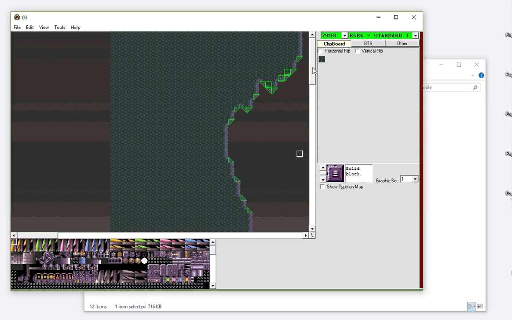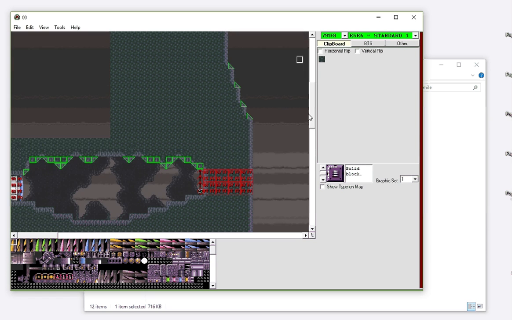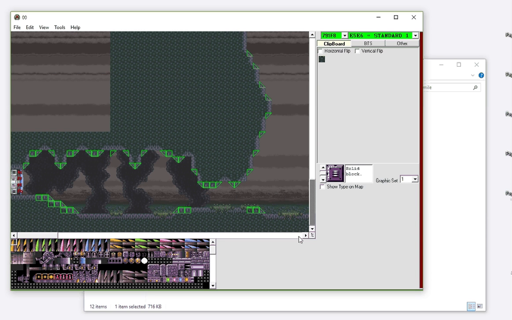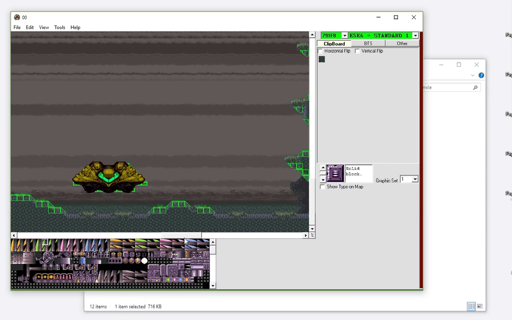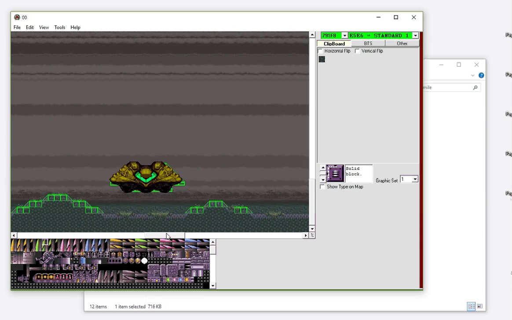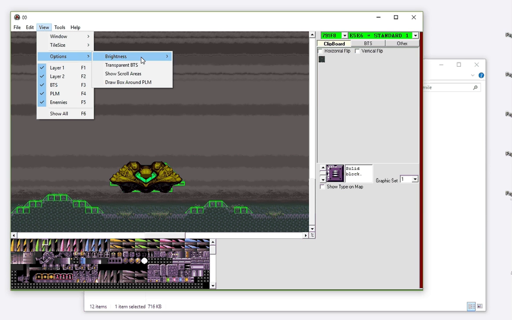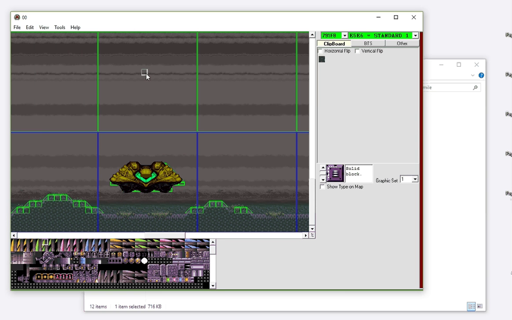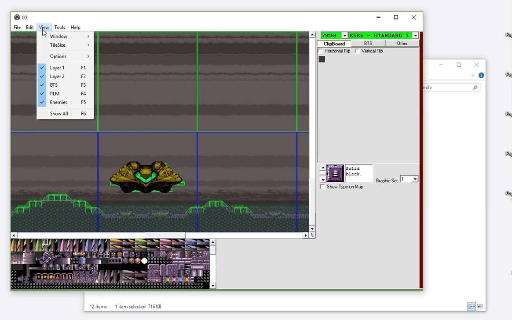You see all those blue, green, and red boxes have disappeared. So this just shows you what the level looks like within the game, in a way. But certainly for editing purposes, there is absolutely no reason why you wouldn't want that on, unless you're finding it hard to see an edge or something. But I don't think that's really an issue.